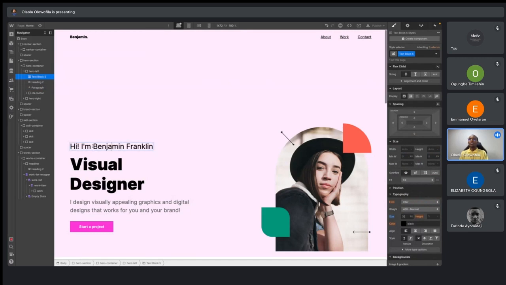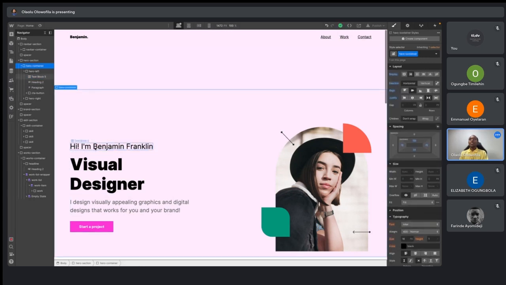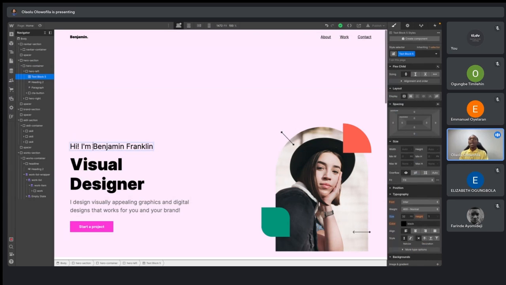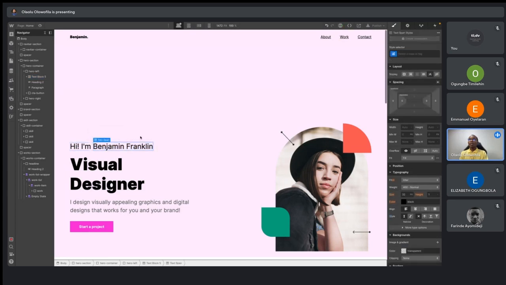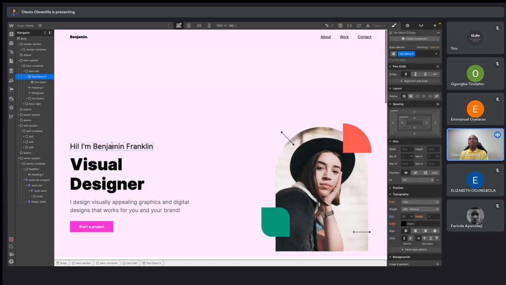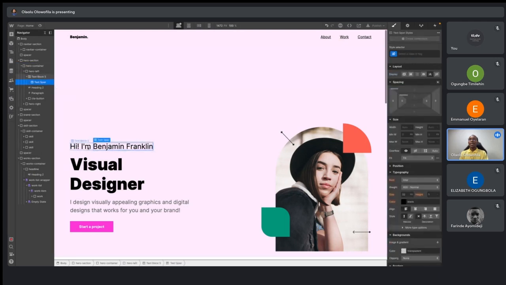Now, I'm going to do something that we have not done before. What if in this text, you want to style a particular section of this text without affecting the other elements? All you need to do is to wrap it. By wrapping, you highlight the text, and it brings up a dialog, and you select this option called wrap with span. With this, if I style this element, it's not going to affect the other elements.